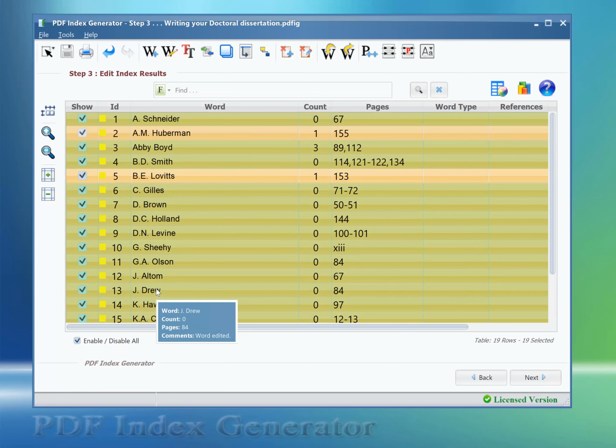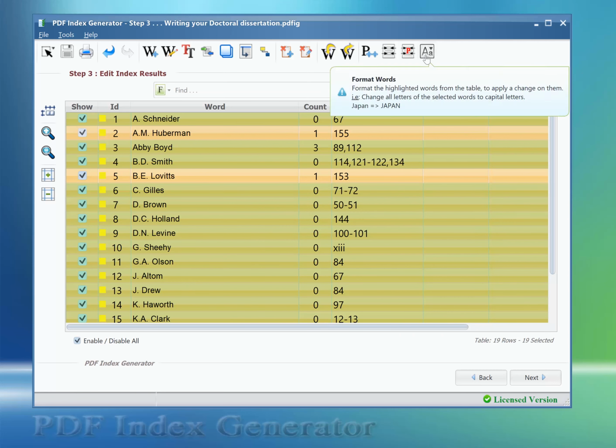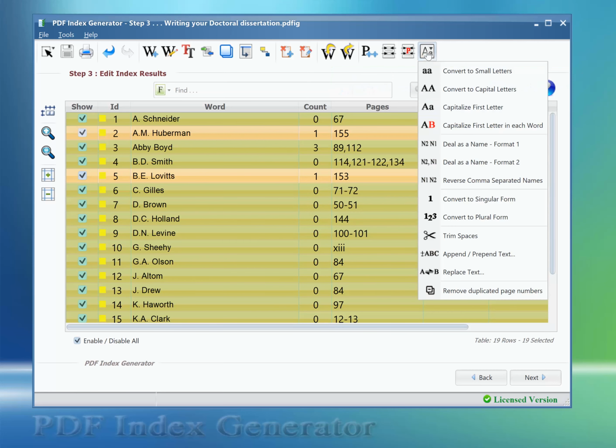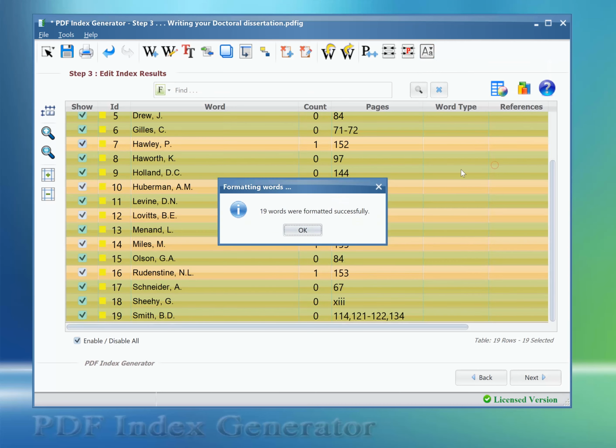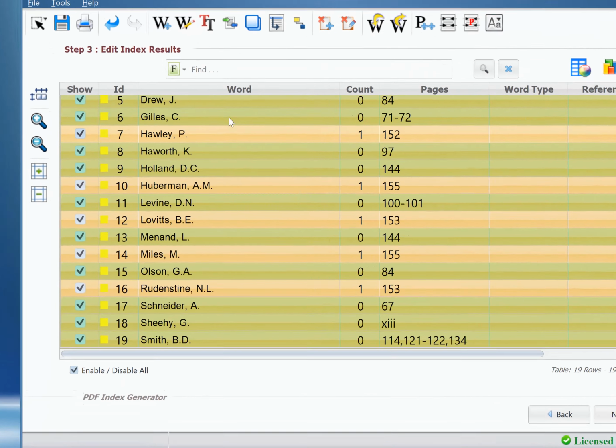We can now simply highlight all those words by pressing Ctrl+A on our keyboard, then apply the change. Click the Format button, and select the Name Format you want. All the names are now reversed, as you can see.